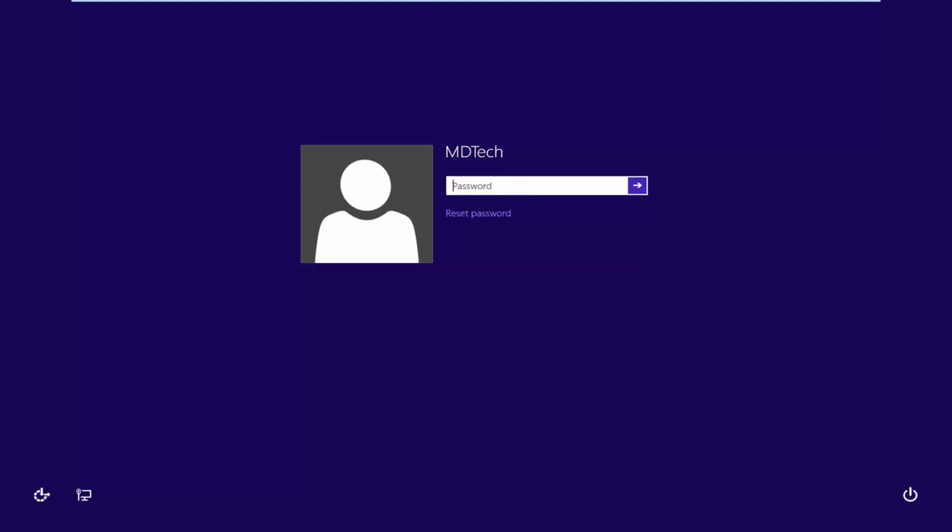So let's say I've tried entering my password here and it just is not working. So what I'm going to do is, like I said, I'm going to boot my computer from the Windows 8 ISO that I've already burned to a DVD. So I'm going to restart my computer here.